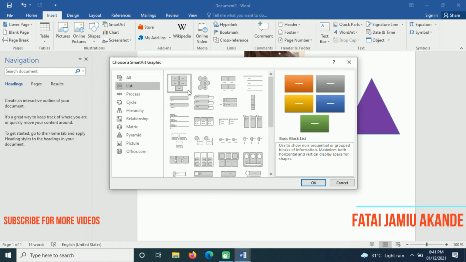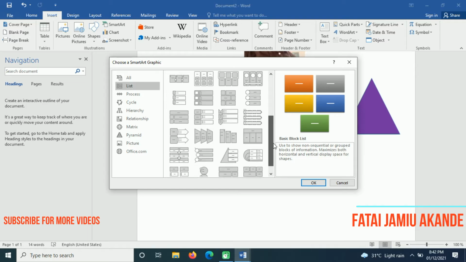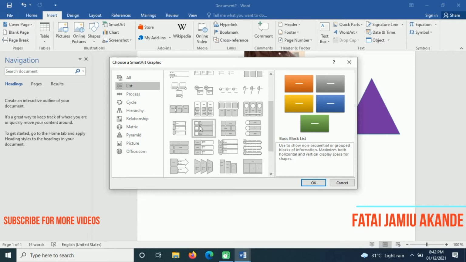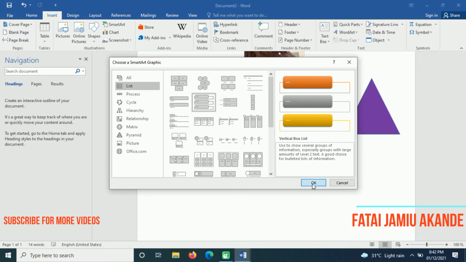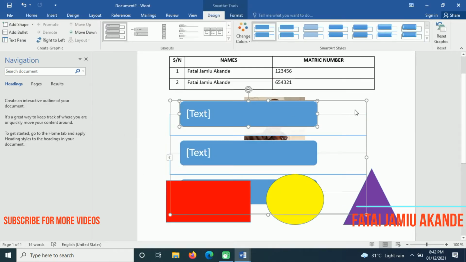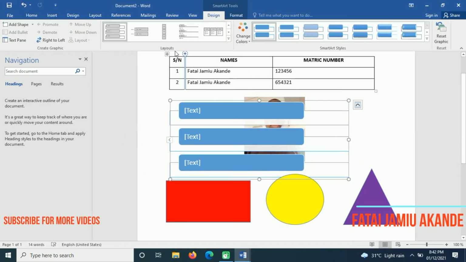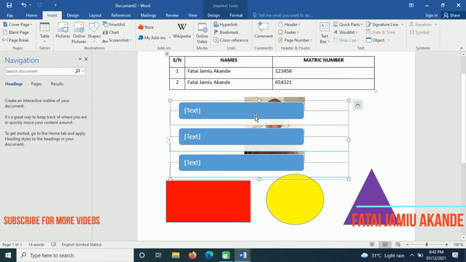This is list. You can easily select the kind of list that you want. Let's say I have interest in this, for instance. I click on this and I click on OK. It will help me to generate my SmartArt. With this, I can easily edit my SmartArt.